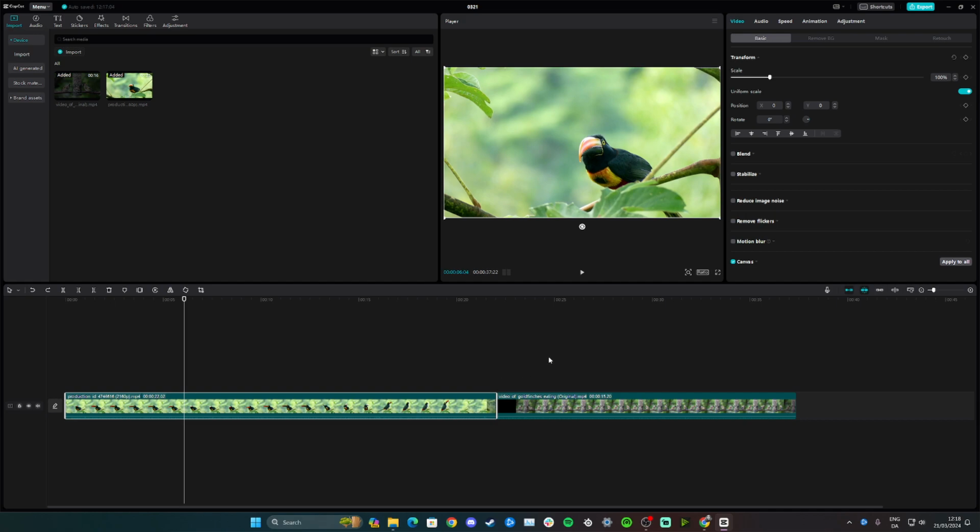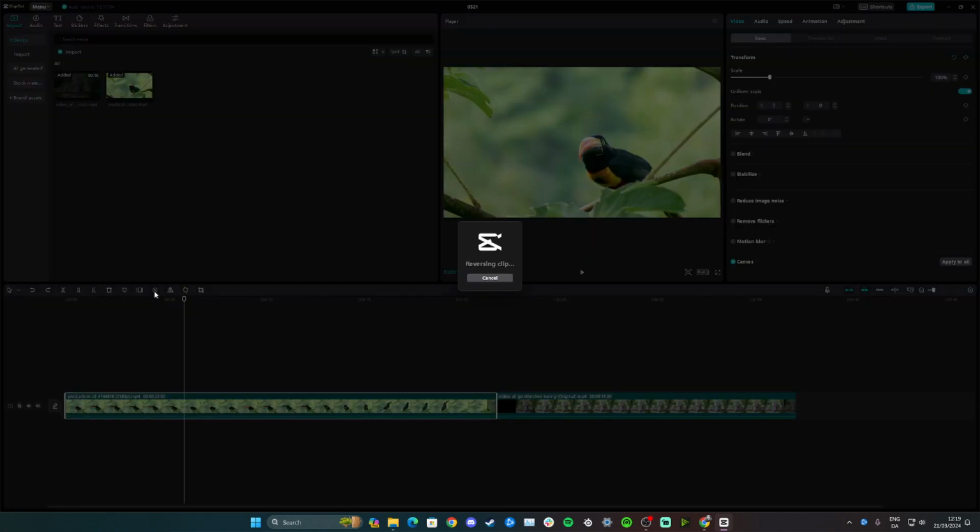And now you might think that the option to reverse it is over here. However, you actually need to head over to this little line of options here. And now you want to click on this little icon here that says reverse. So simply click and that's going to reverse. It's just going to take a little minute.